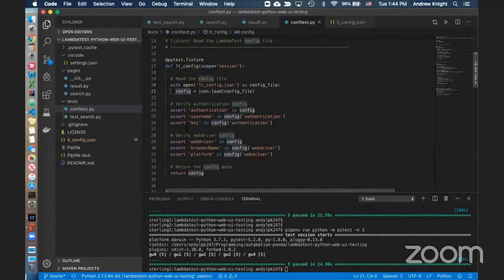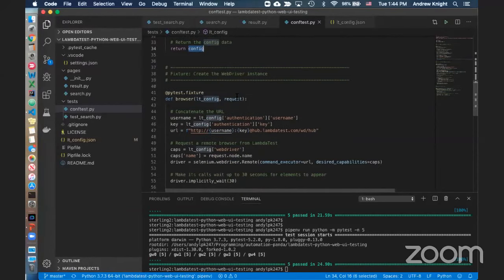But I want to be a little bit safe, so I'm going to do some basic verifications. I'm going to assert that my authentication is in there, that my username and key are in there. I'm also going to assert that a few basic capabilities are also in there, because I want to catch that before I run my tests. Otherwise, catching it when it's too late, you're burning system resources. Finally, I'm going to return that dictionary from the fixture so that others have access to it.